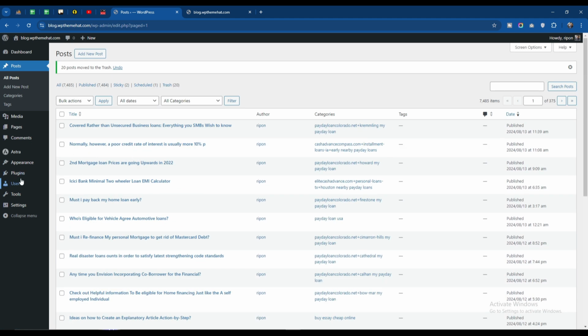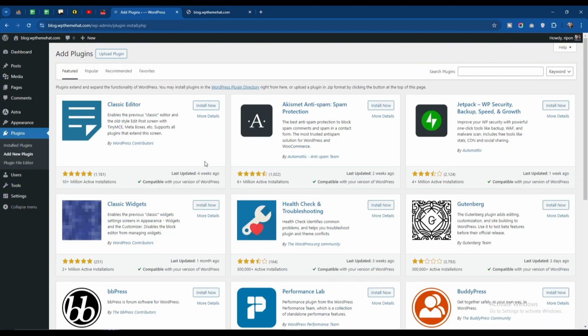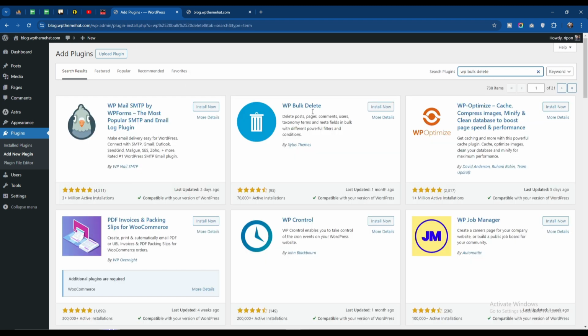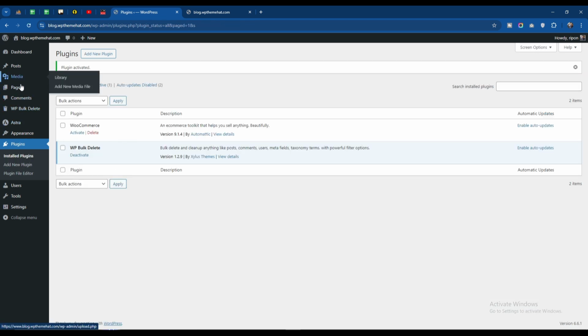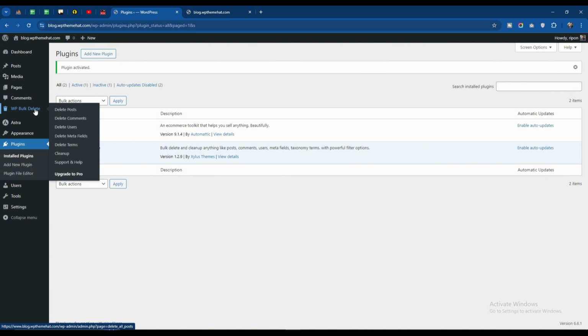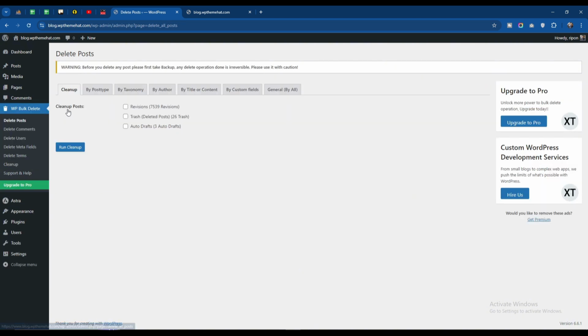So I will go to Plugins, then click on Add New Plugin, and I will type WP Bulk Delete. Then you will see this WP Bulk Delete plugin. I will click on the Install Now button. After install, we need to click on the Activate button. Now we'll go to WP Bulk Delete and Delete Post.